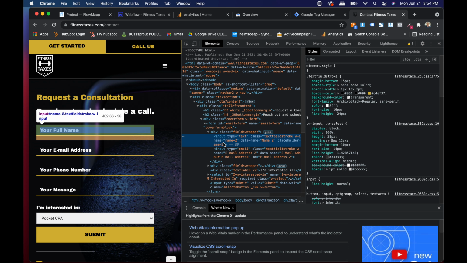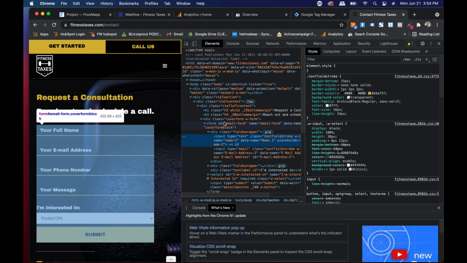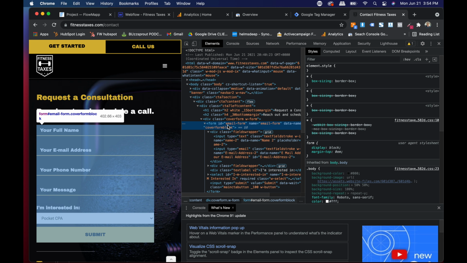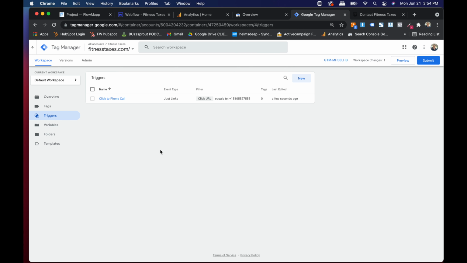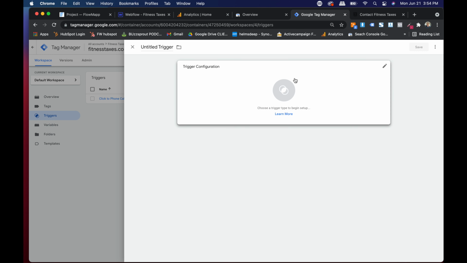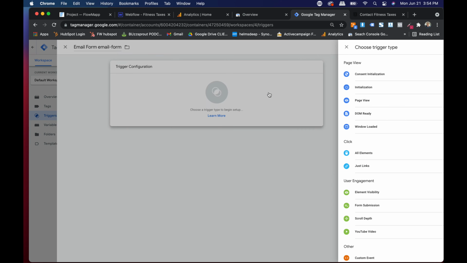But I know that here's my form, and if I move up a couple, I will find the form ID, which is right here. So now if you look, it says form ID equals email-form. I'm going to copy the inside of that. Now what I'm going to do is I'm going to come over, and this is important. You want form. So let's call this email form, and I'm going to paste that name.